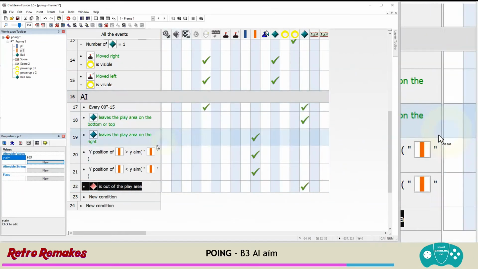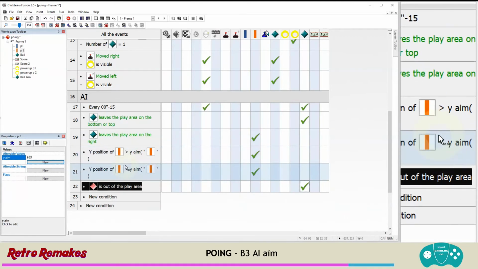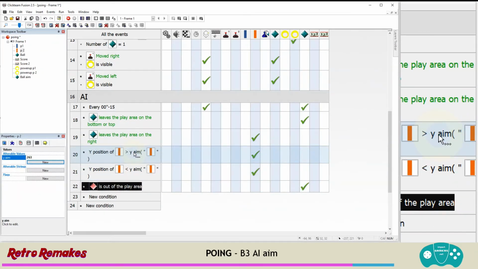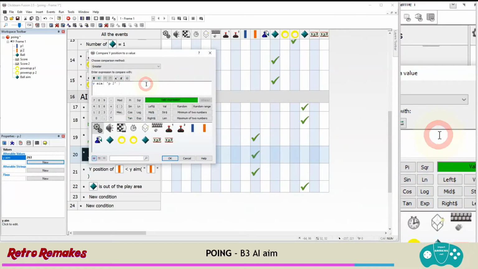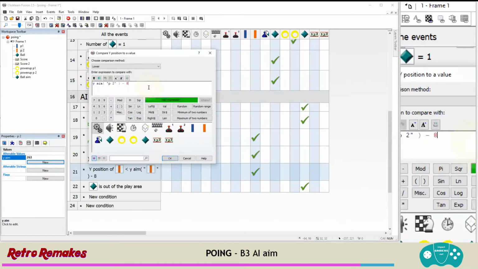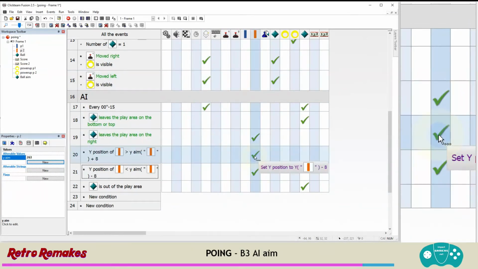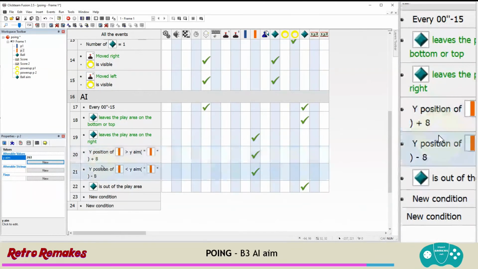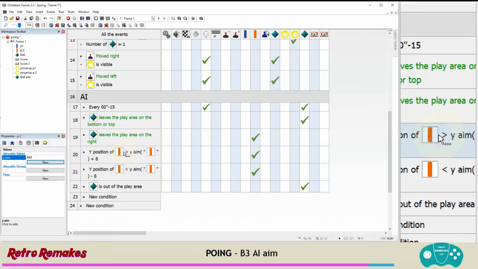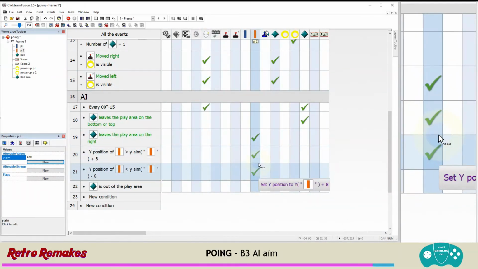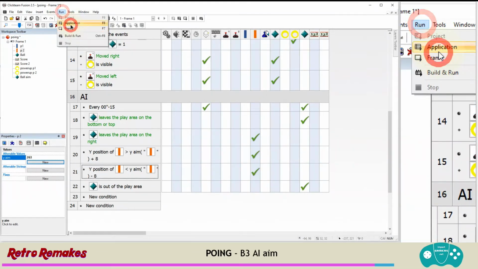The little juddering is because the aim might not be divisible by 8. You could solve that if you want to by saying that there has to be a difference of more than 8. So you could say if it's greater than this plus 8 and lower than that minus 8, or whatever your position is changing by. You could even set it to be a variable so that you can increase the movement speed of the player. But 8 works quite well, I feel. Let's run the application and test it out.